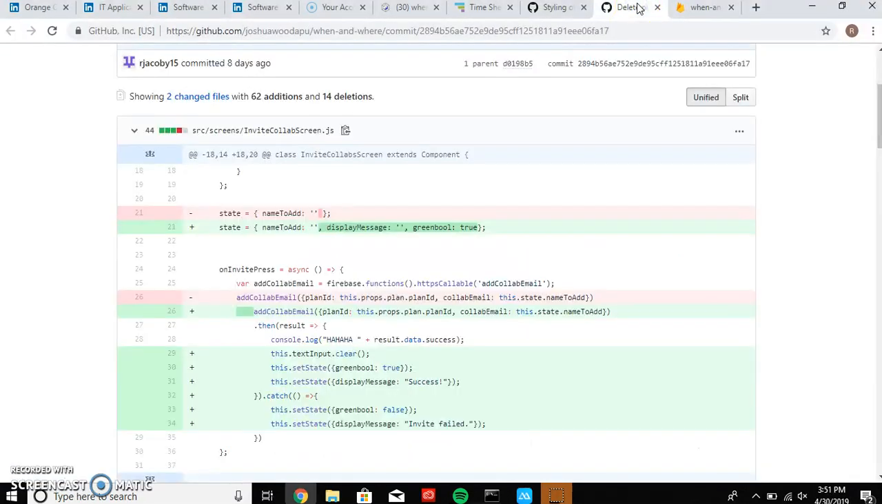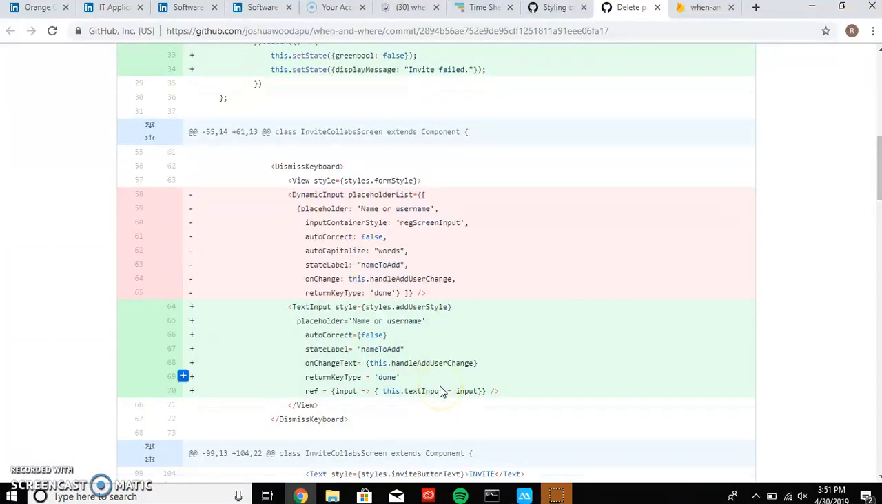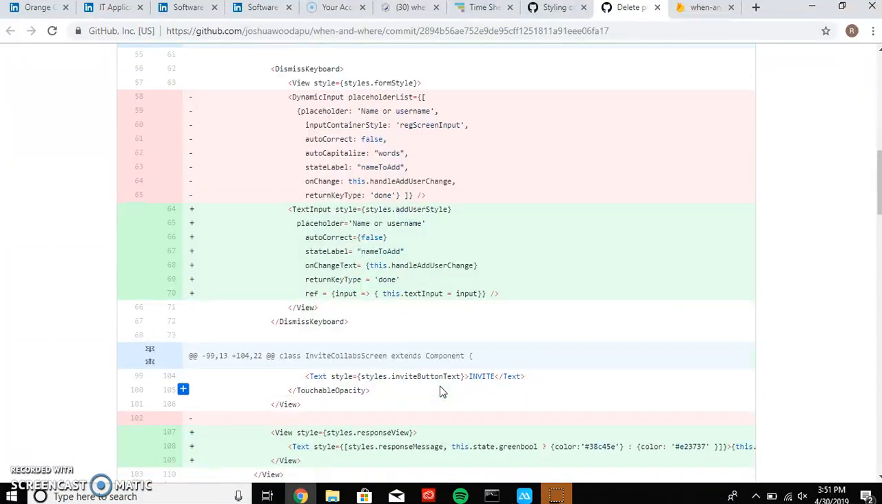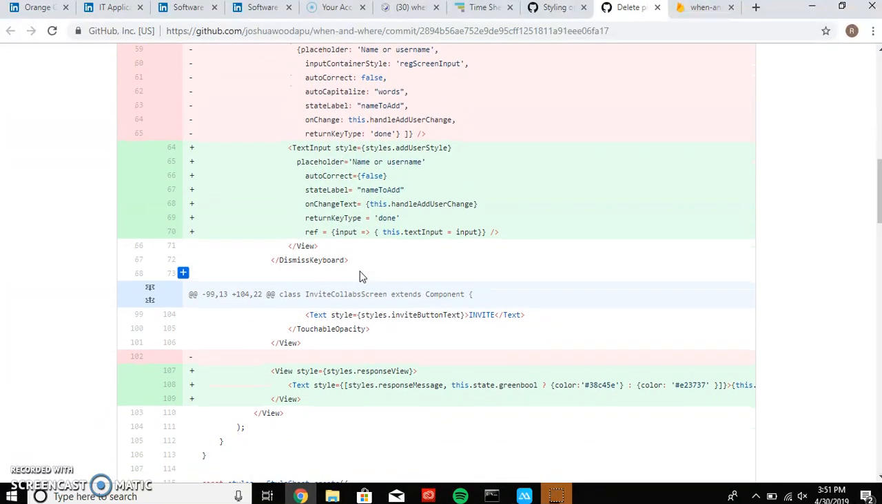And if we go to GitHub, this right here is displaying the message of whether the invitation was successful or not. So here's if it is successful, it'll display success. If not, then it'll say invite failed. And let's see. Yes, and this was just fixing.